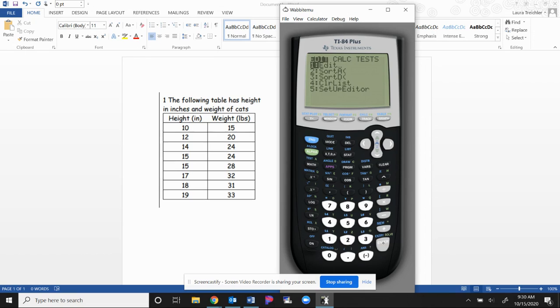It's going to come up as edit, and press enter. My L1 and my L2 are blank. If there were numbers in here, you cannot just hit the delete button, because hitting delete will delete the entire column. What we need to do is use our up arrow so that L1 is highlighted, you can see there, and then hit clear. Please do not hit delete. Clear clears the entire list. So if there are other numbers in your calculator, you need to do that.